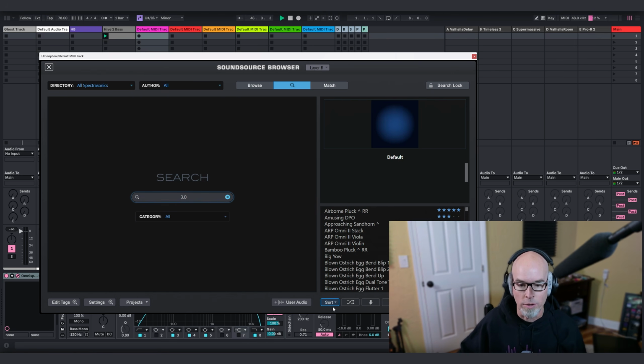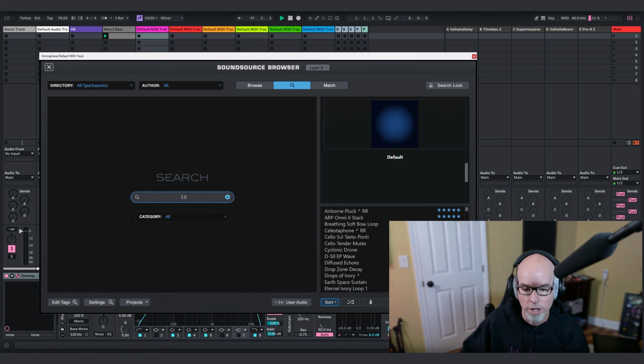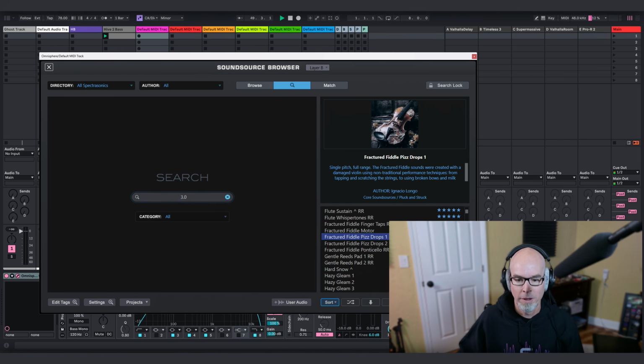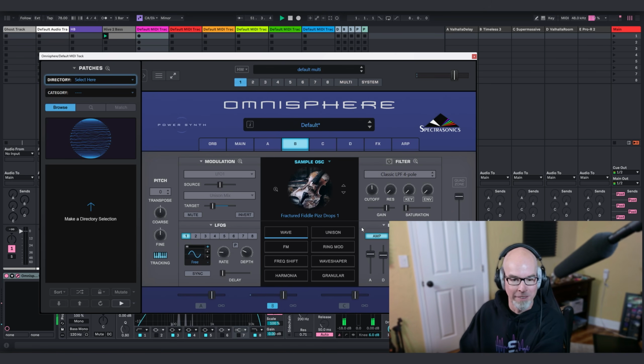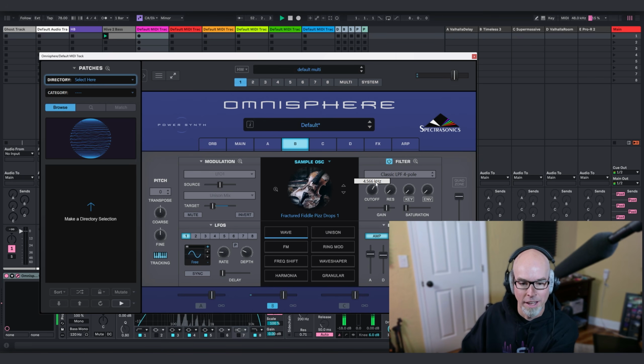It's like all new sounds. So let's go ahead and go to ratings here. We'll find something like, I don't know, how about fractured fiddle piz drops? I have no idea, right? Let's go ahead and turn off layer A, go to layer B here. See what this sounds like. Oh yeah.